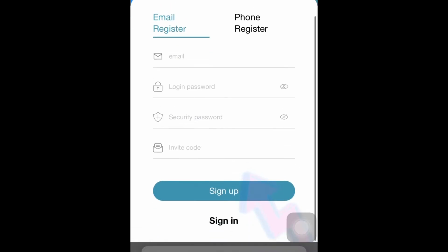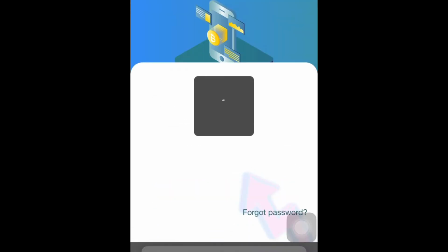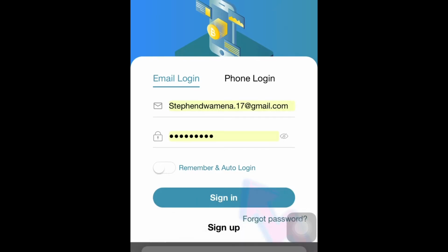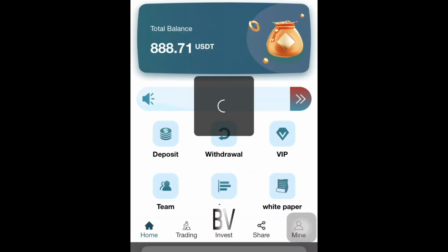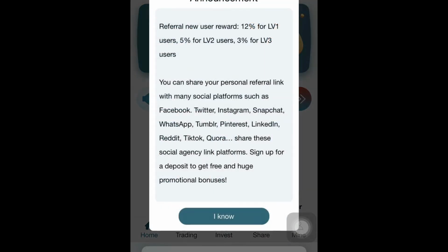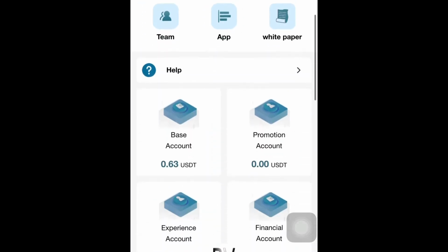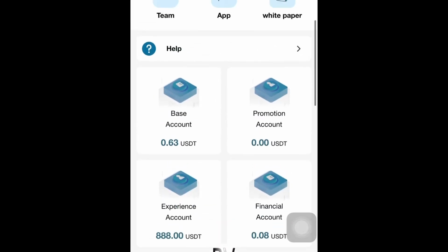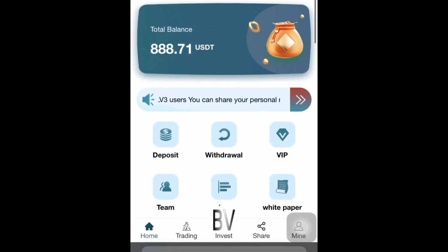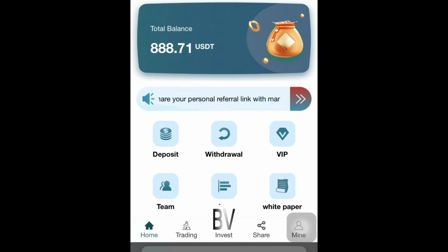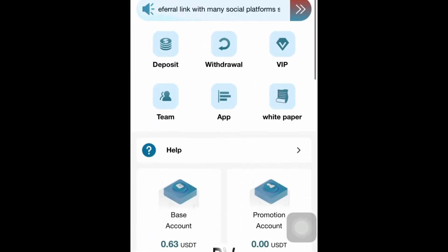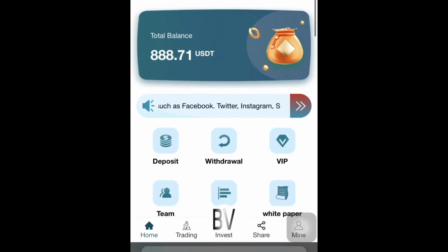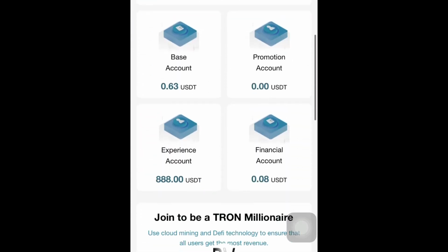I already have an account, so I'll just click on sign in. When I click on sign in, automatically I'll sign in. As you can see from here, this is my account. If you come here, this is the home page, or the profile of the site.